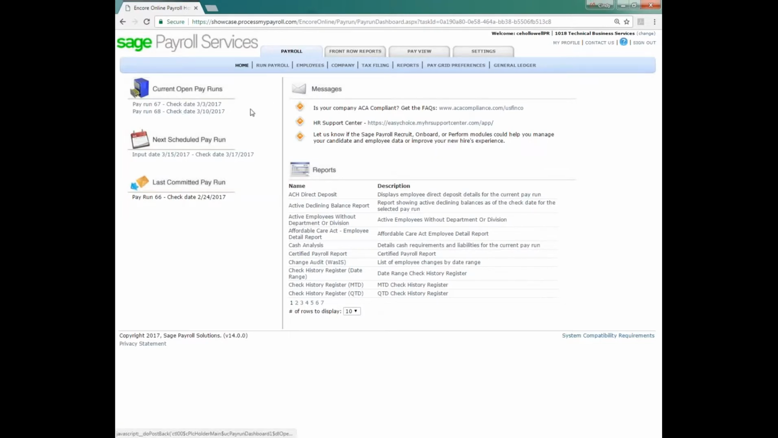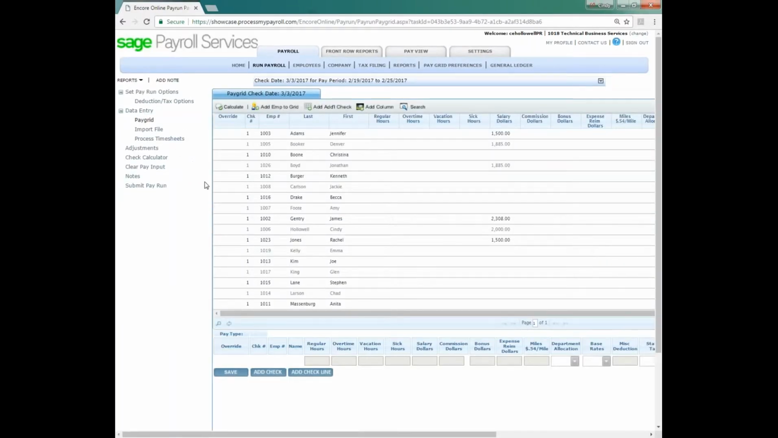Let's come in and take a look at how you'll process a payroll. I'm going to access this open pay run. When you come into an open pay run, you come in on a pay grid. The pay grid will show all of your employee information, and across the top of the pay grid, you have different earnings categories. These will be set up during your implementation based on your specific needs.